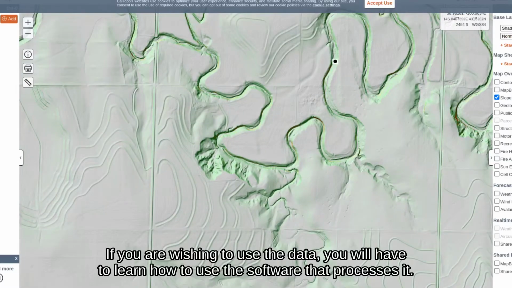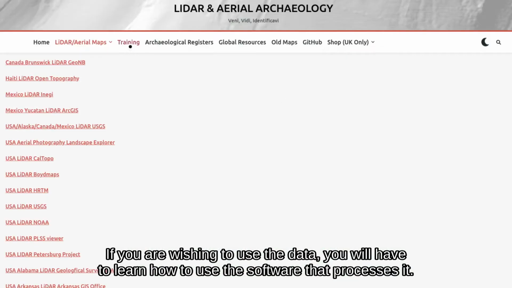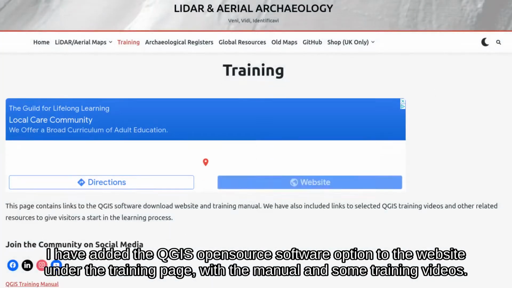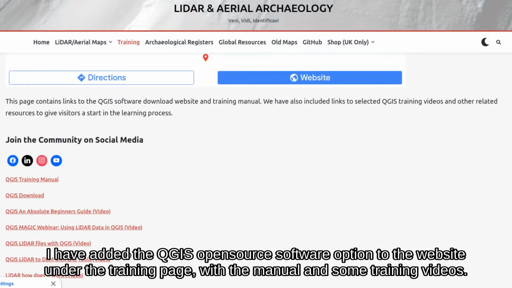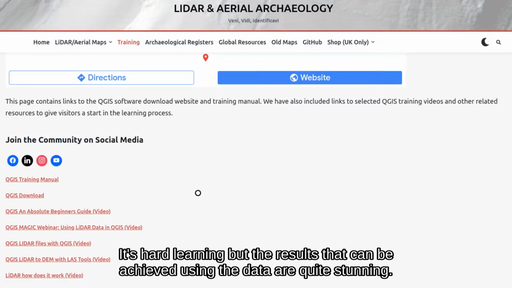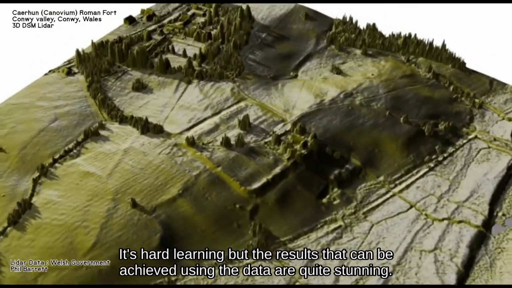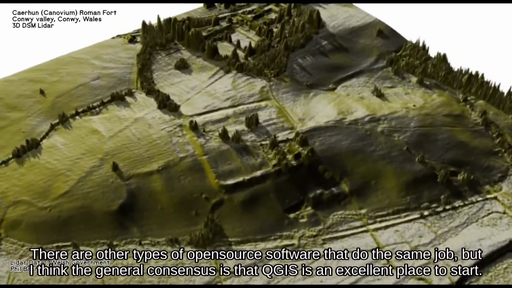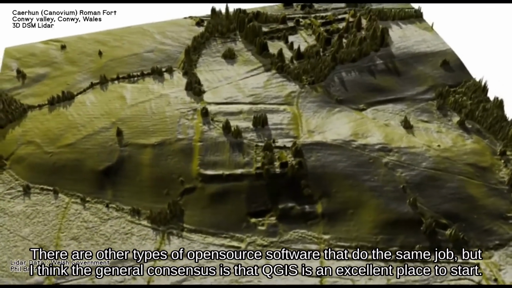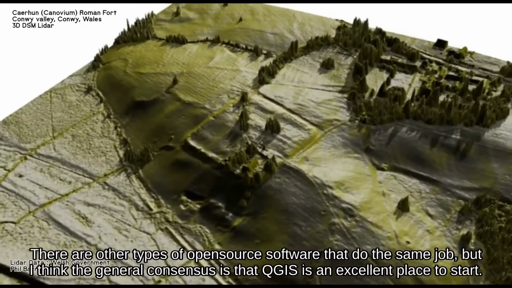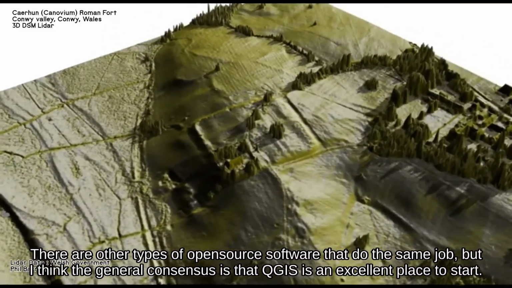If you are wishing to use the data, you will have to learn how to use the software that processes it. I have added the QGIS open source software option to the website under the training page, with the manual and some training videos. It's hard learning, but the results that can be achieved using the data are quite stunning. There are other types of open source software that do the same job, but I think the general consensus is that QGIS is an excellent place to start.